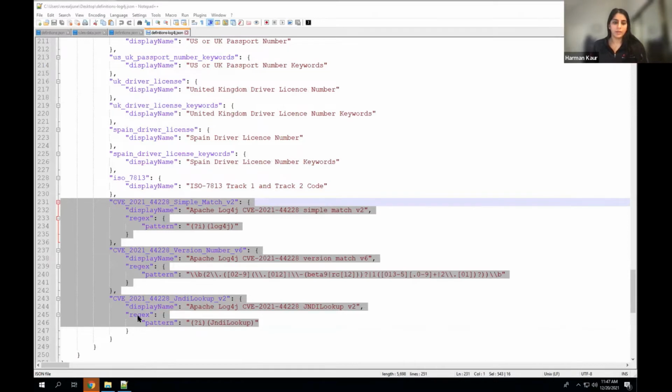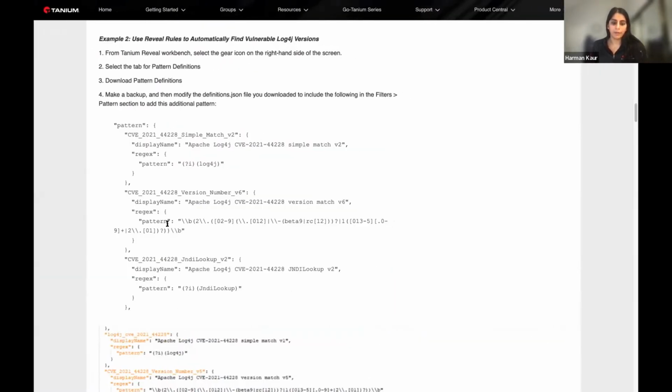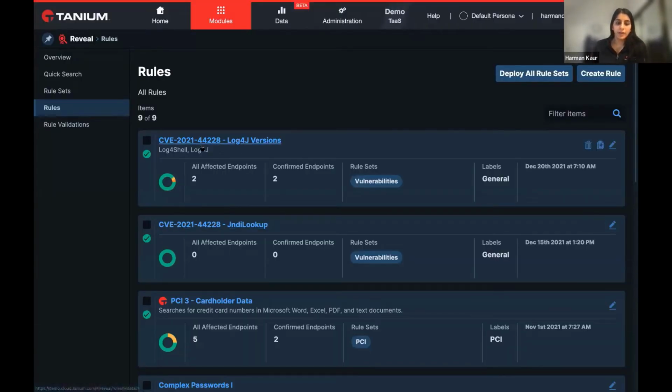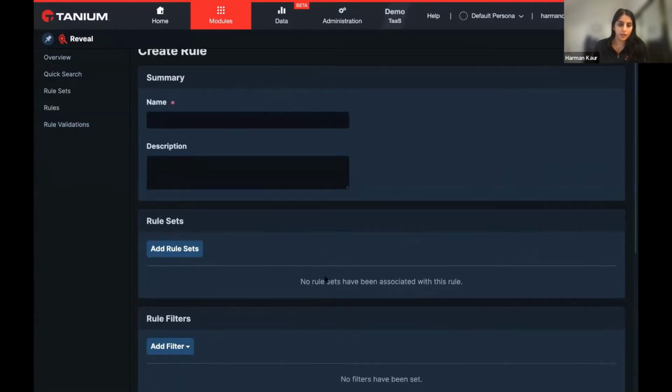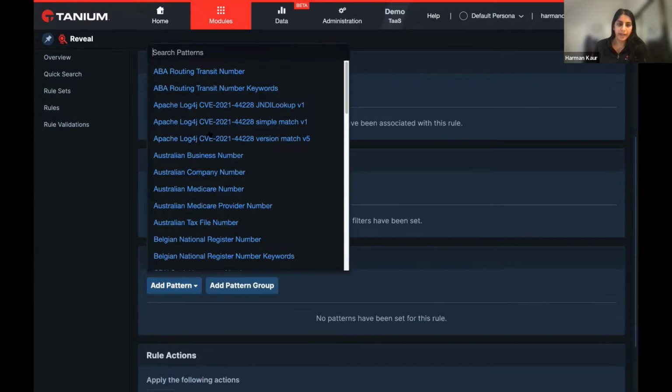So as soon as you re-upload those back into Reveal, they will be available to you to use as a rule. So you'll come into here, create a rule, and add that pattern. So here are the 3 patterns that we have introduced in our community site to help surface this vulnerability.